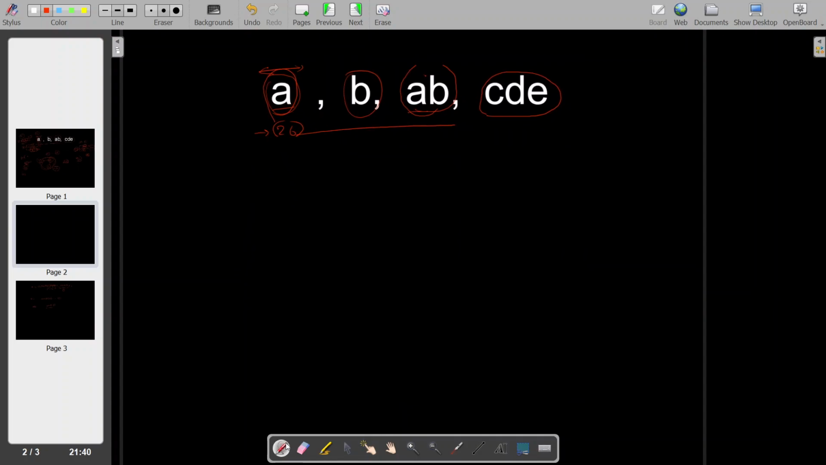Okay, let's see. So A, how we can represent it, will be 0 0 0 1. Okay, let's keep it. B will be 0 0 1 0. AB will be represented by 0 0 1 1, and C, D, E can be represented by, okay, we have to add another bit here, 1 1 1 0 0. Okay, this is C, this is D, this is E.